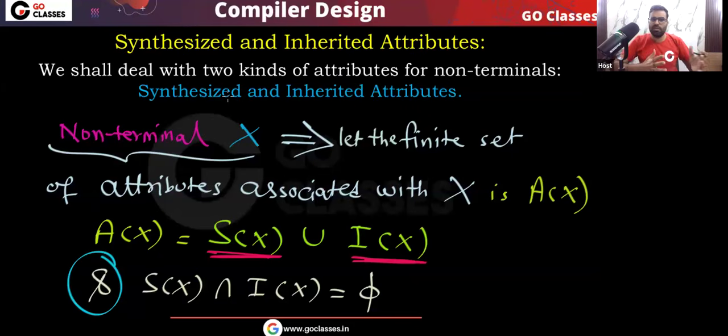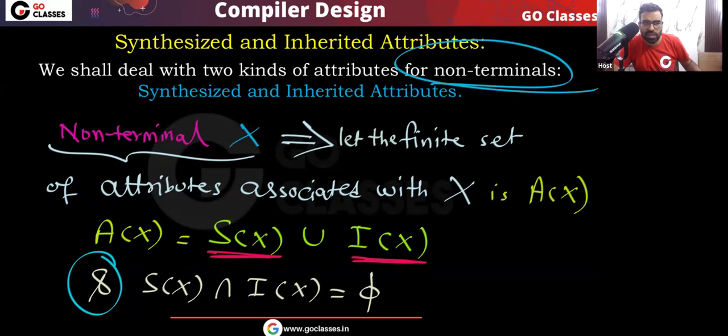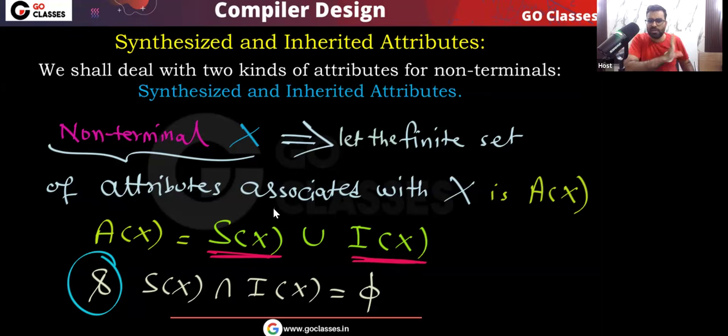I already told you that with every grammar symbol, we have a set of attributes associated. That we have already seen. Here I am discussing for non-terminals. I will also tell you about terminals, don't worry. After some time, I will also tell you about attributes of terminals. But right now, let's focus on attributes for non-terminals.